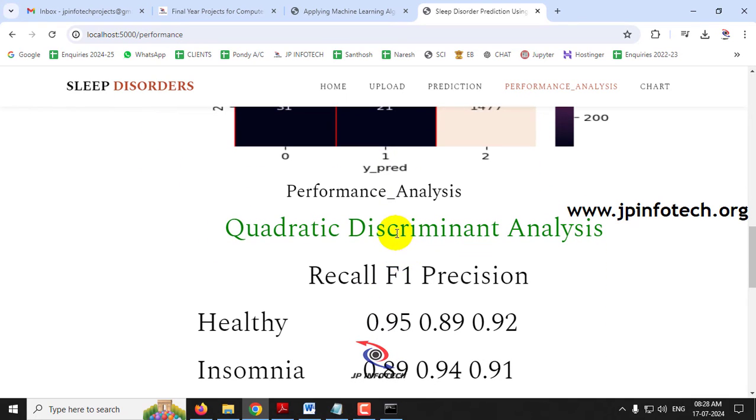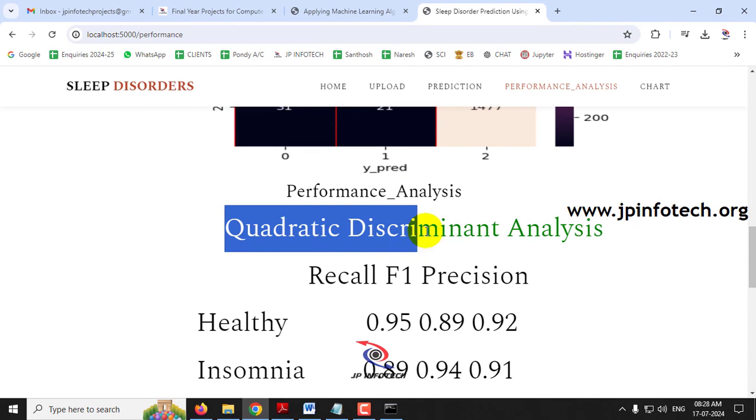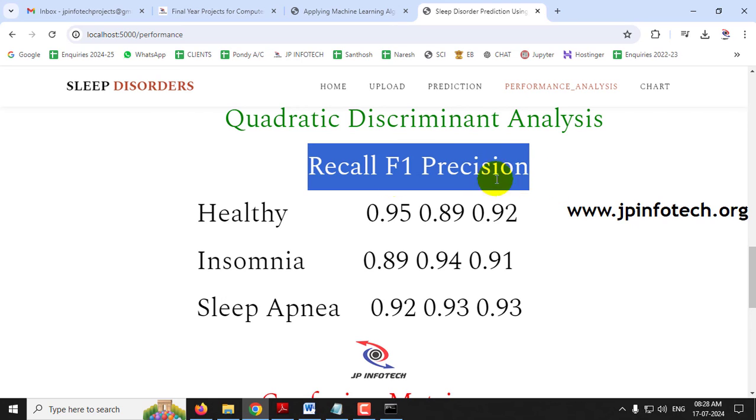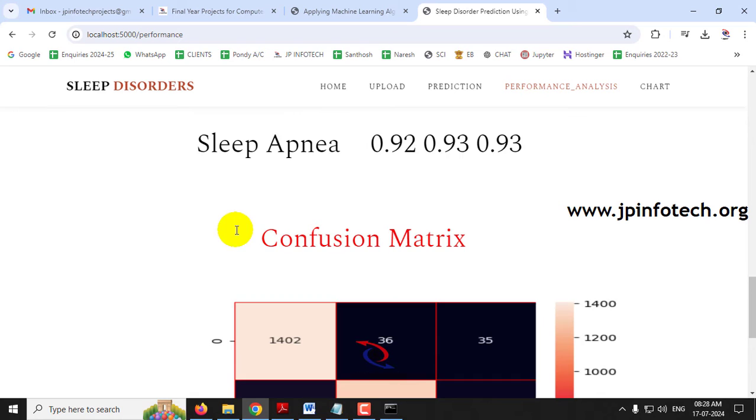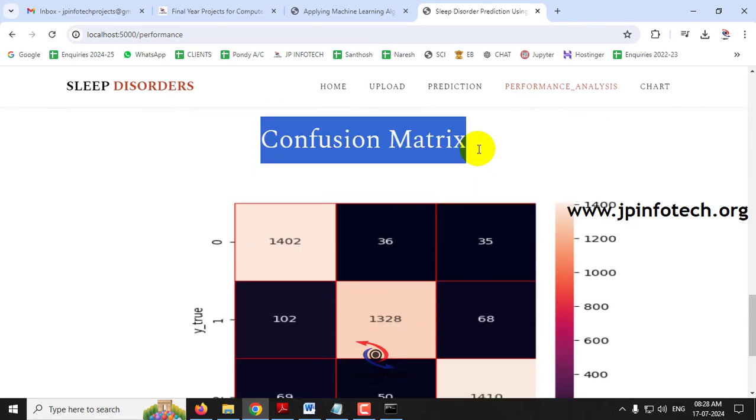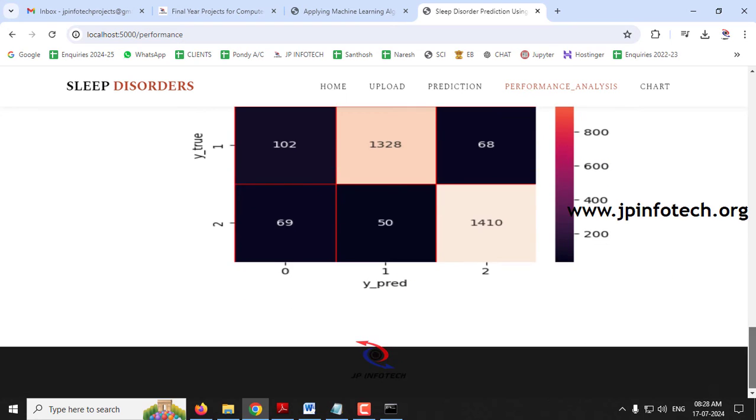And the next part contains the performance analysis of the quadratic discriminant analysis model with the same recall, F1 and precision values for the 3 classes: healthy, insomnia and sleep apnea. And it contains the confusion matrix of this quadratic discriminant analysis with the true and predicted label of it.